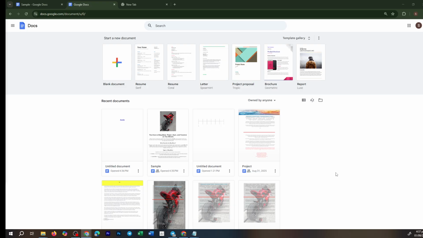Let's dive right in by opening your web browser and heading over to docs.google.com. Once you're there, you'll be greeted by the familiar sight of the range of templates and projects you've previously created. This is your central hub where all your documents reside. Now, while you can certainly start a new document from this page, our focus today is making sure you can access your existing documents even when you're offline.